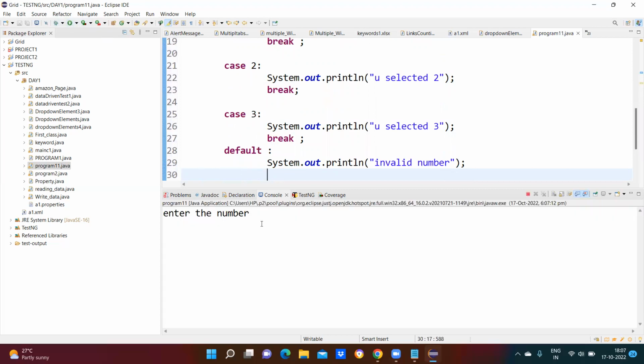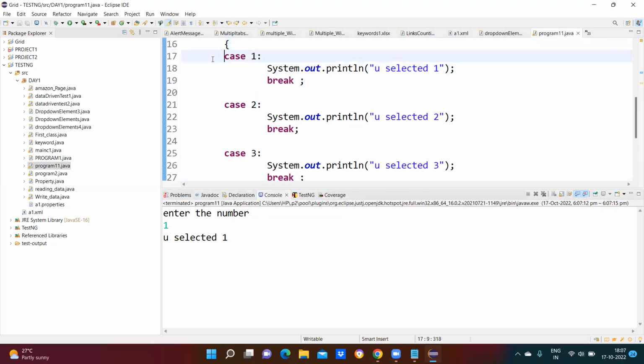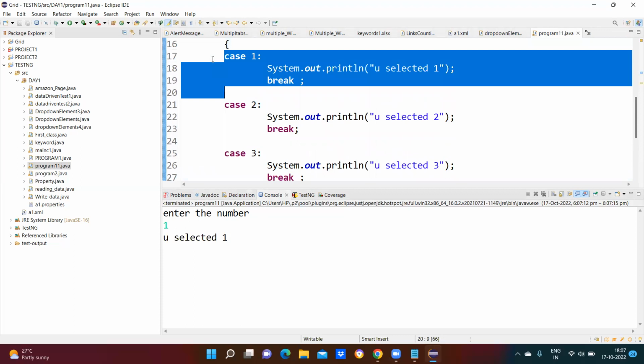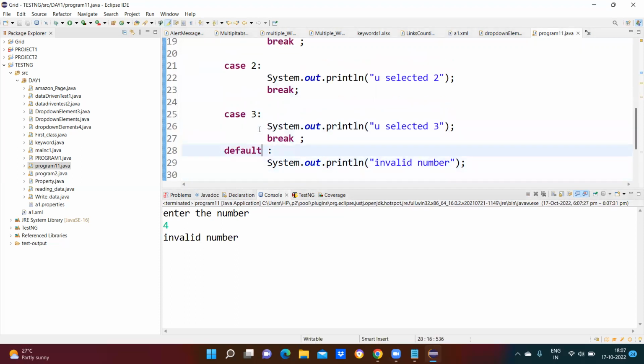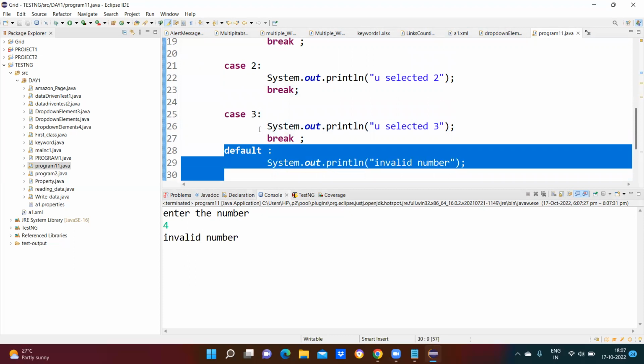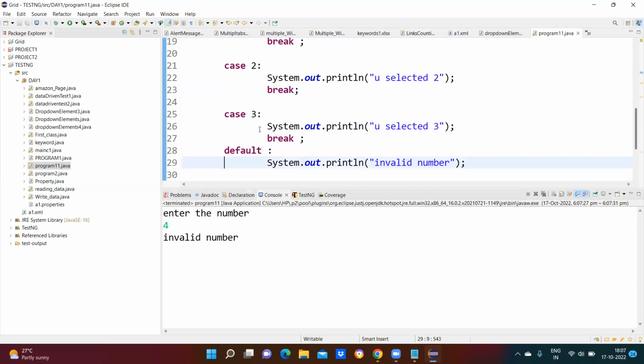First it will ask you to enter the number. If I enter 1, see, you selected 1, that means the first case is executed. Got it? If I run this program again, please enter the value. If I enter 4, invalid number. That means if there is no case for 4, automatically it comes to the default and executes the invalid number, madam.